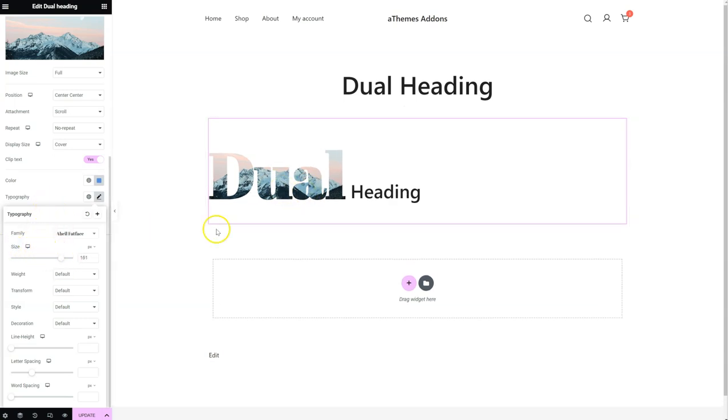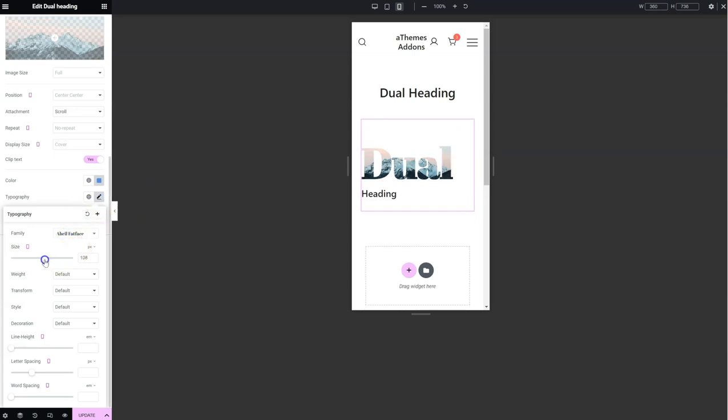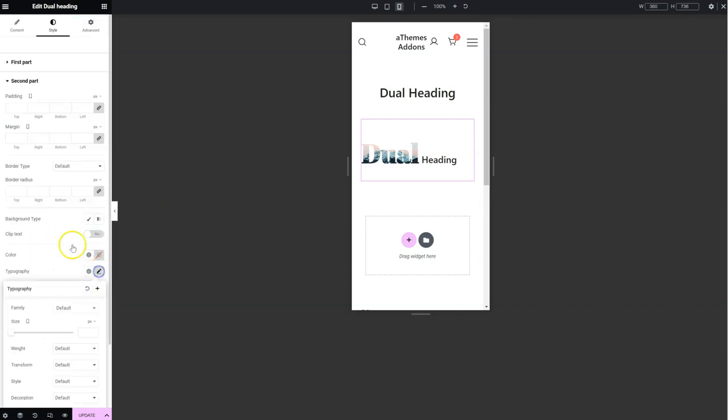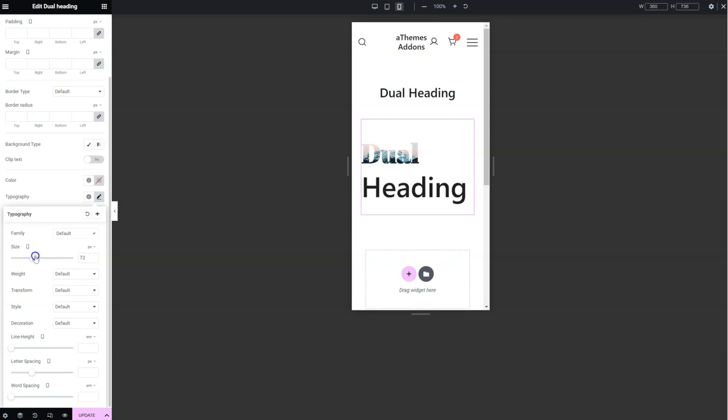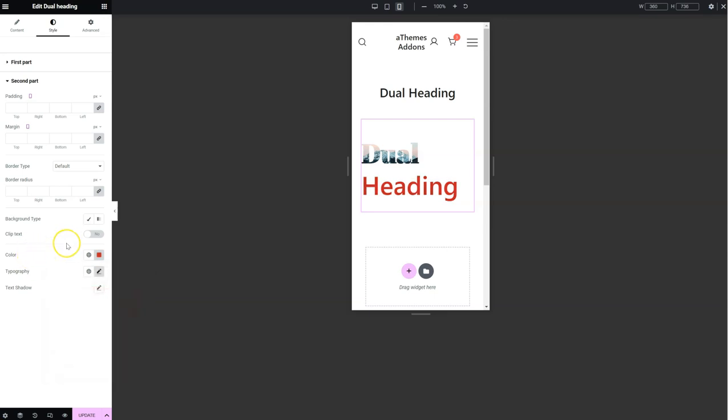Of course, you can change it in a responsive manner. So, for example, we don't need the heading to be this big on a small screen, so we're just going to do something like this. And of course, we can go to the second part and also style it as well, like this, for example, or it can have a different color or whatever else you need.